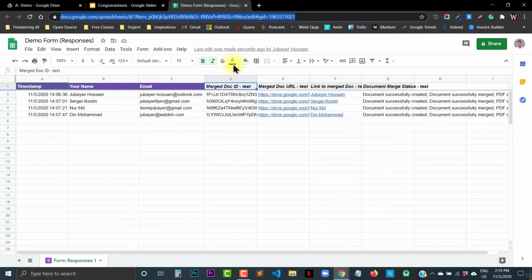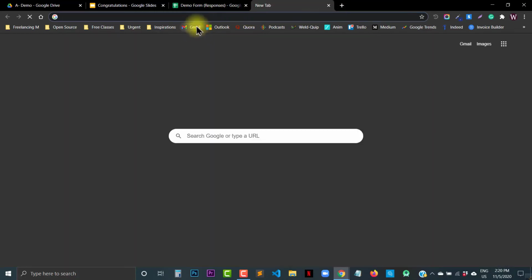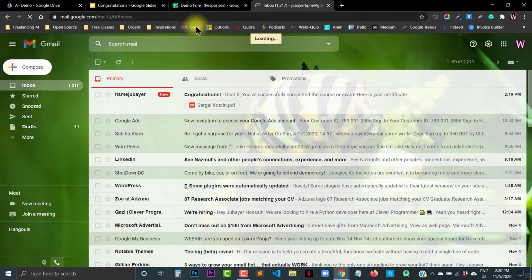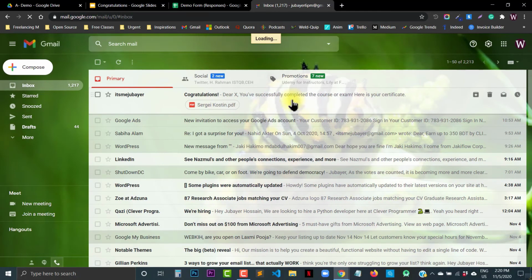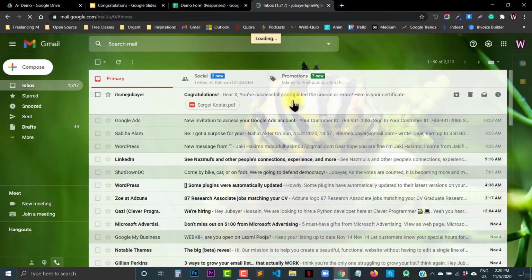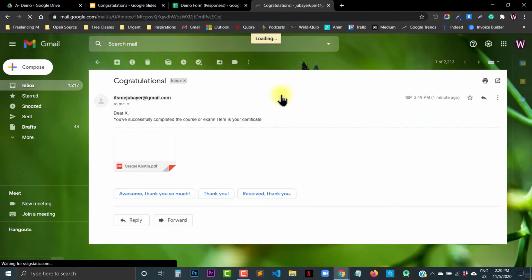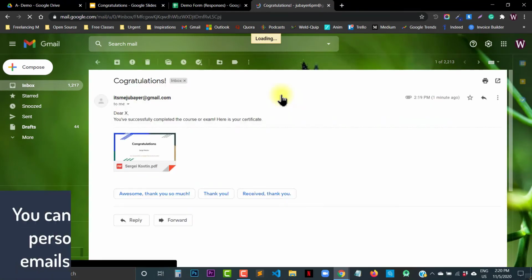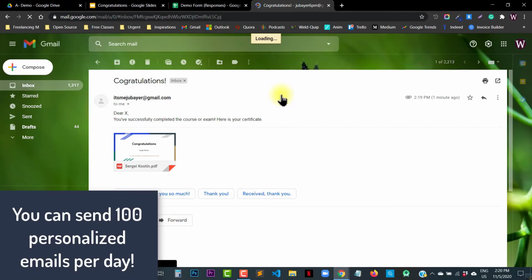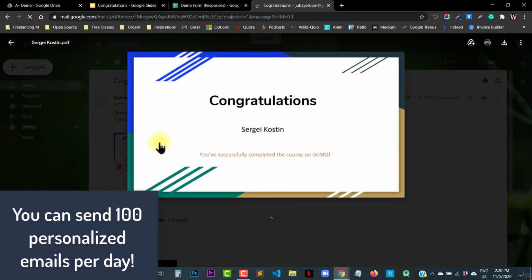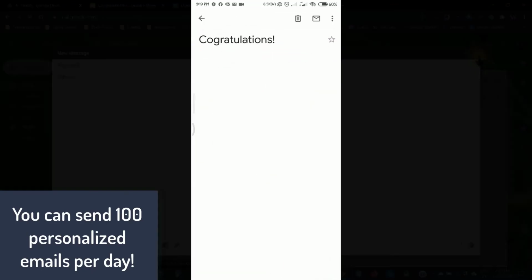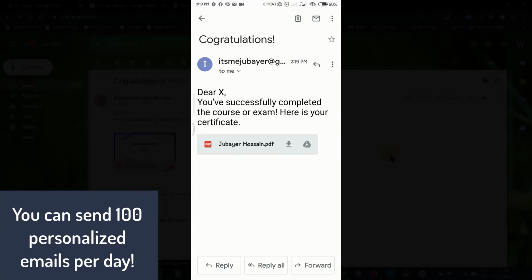So we're checking our mailbox. Yeah, here you go. We have got our personalized email with the certificate we have made. Here you can see on my phone as well, I've got another email.